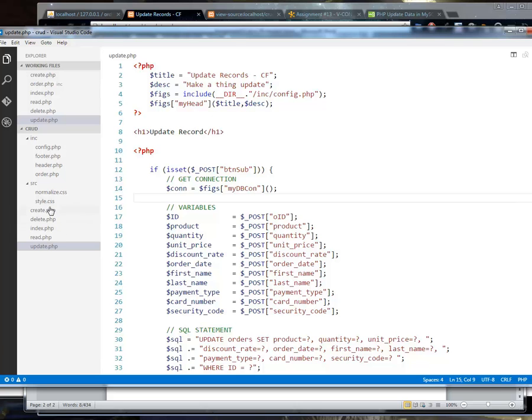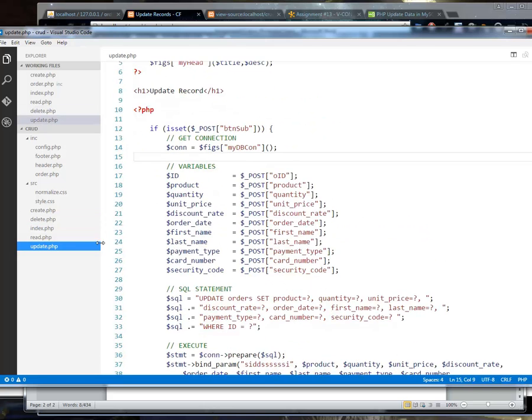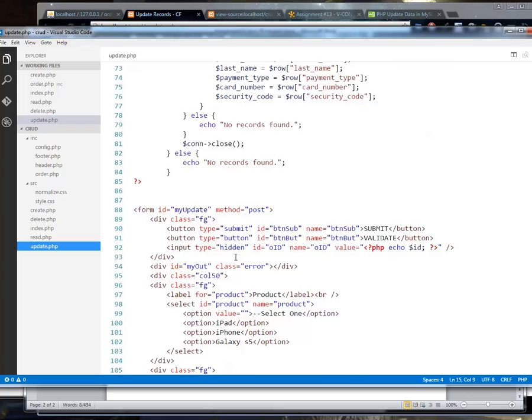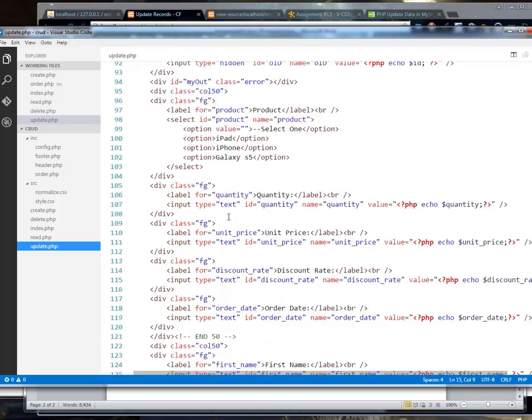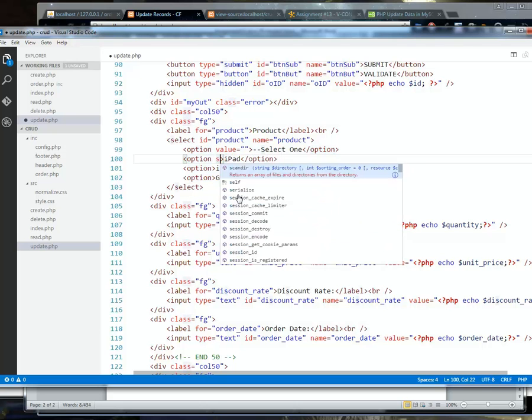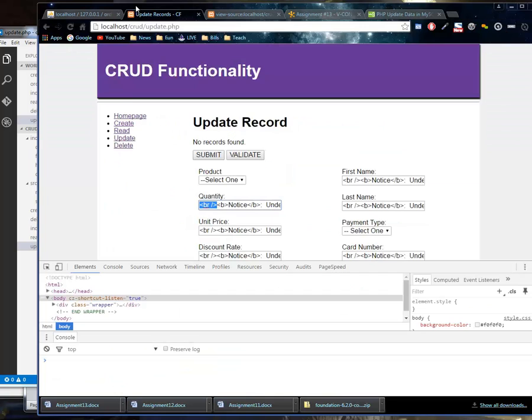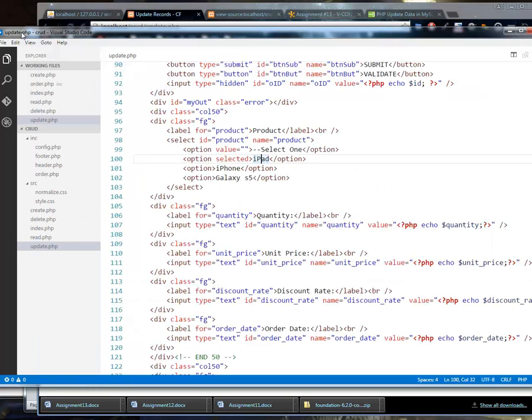Let's see, if we're looking back at update and in the drop boxes in the form, let's see, show you how this might be done. So say I wanted to have one selected by default. So when I first load the page up, iPad should kind of be the one selected. Right now, select one is the one that is selected. So by default, this one will be selected.